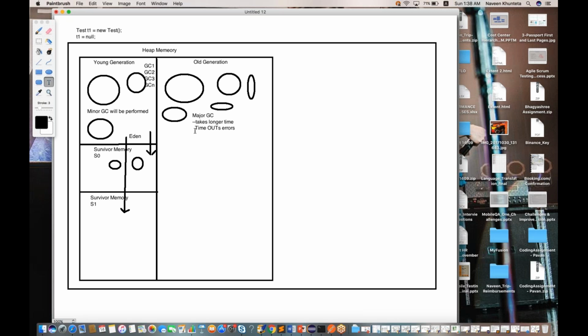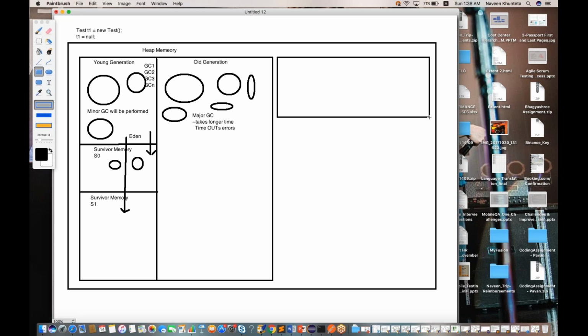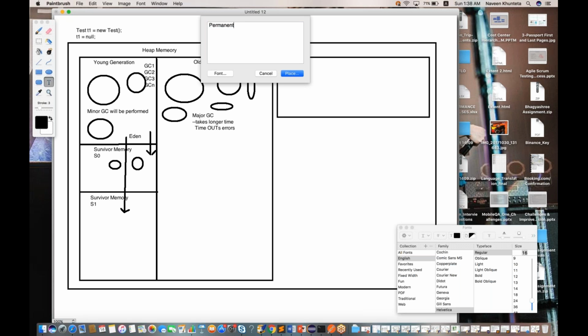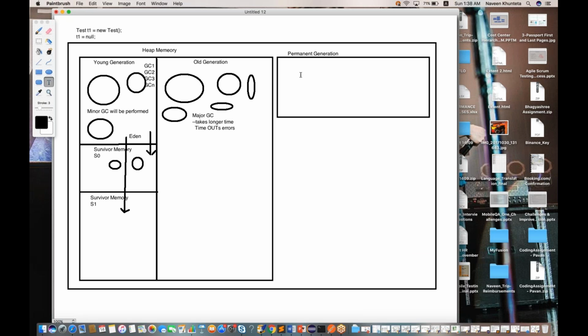So heap memory, always remember, is divided into young generation and old generation. Apart from that, we have another thing called permanent generation. So one more memory is called permanent generation. That is another part of memory. In permanent generation, what kind of data will be stored, what kind of attributes will be stored inside the permanent generation?